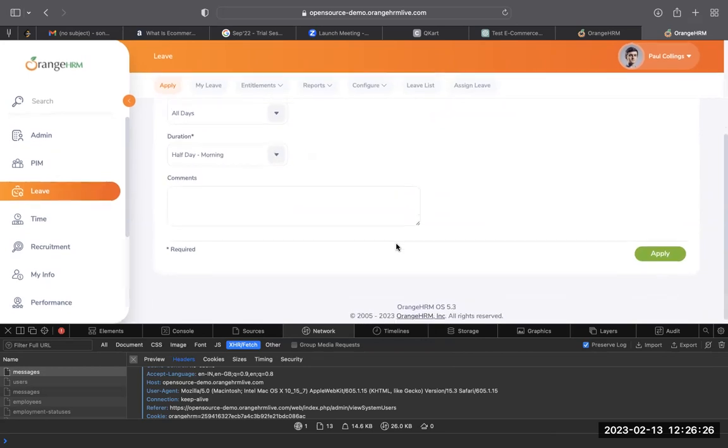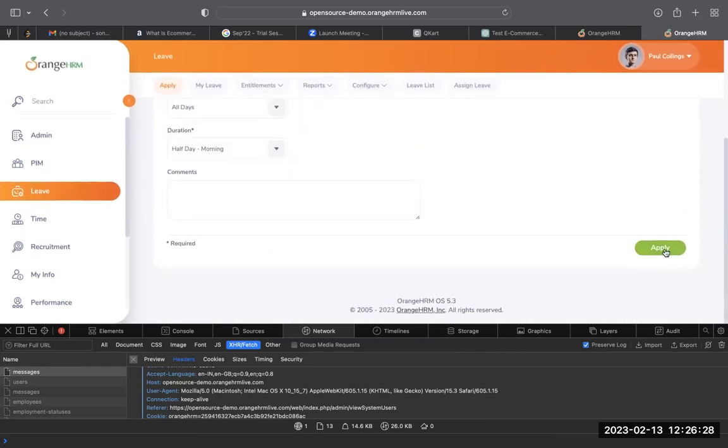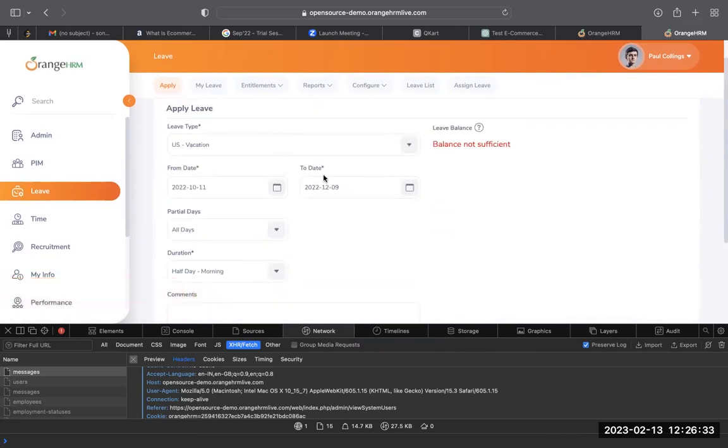So this thing you can try. Let's say I have tried this, and it says leave balance exceeded, because first of all, I'm trying to do it in the past. And at that time, it is showing that you don't have any leave balance.